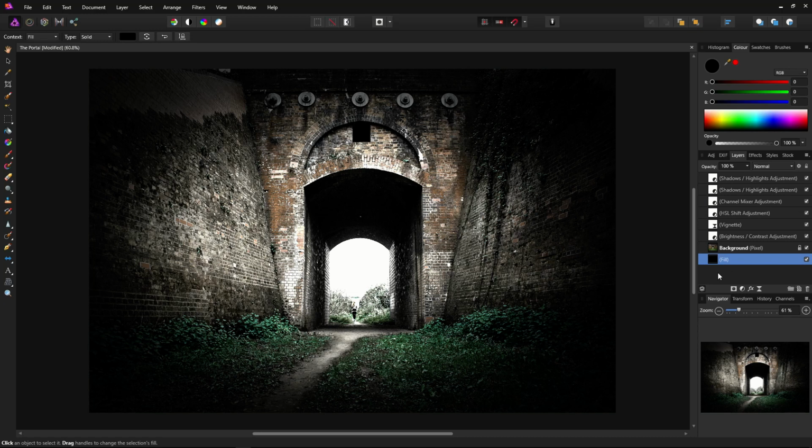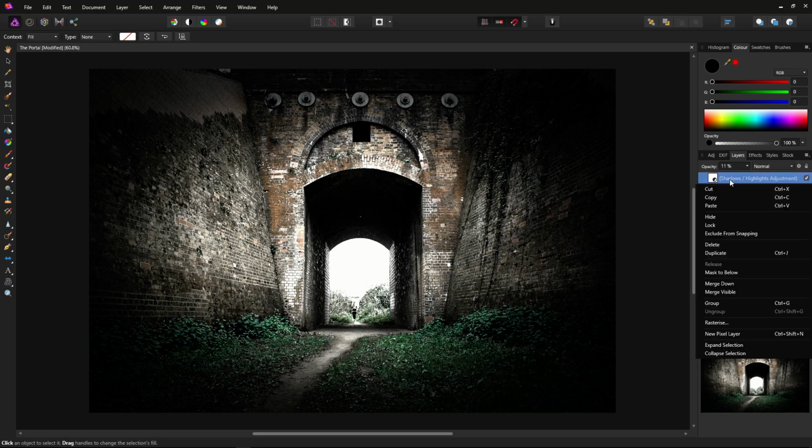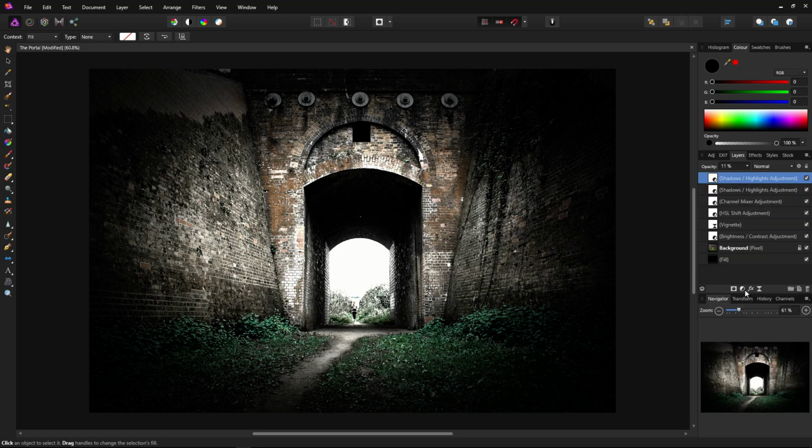Right, we're going to create a new top layer, which is all of the other layers merged together into one single layer. We start by right-clicking on the top layer of the layers panel and selecting Merge Visible. Now we have a single layer at the top of the layer stack, which contains all of our adjustments. In Photoshop, this is known as a stamp layer.